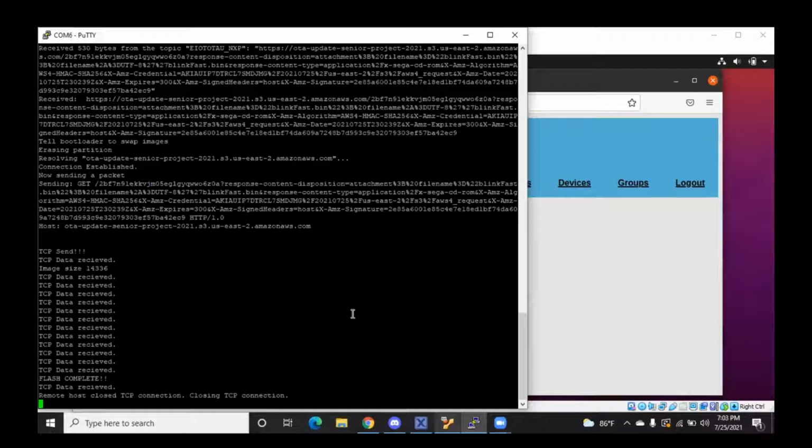At this point, the board can be reset and it will boot to the new image and perform a checksum to make sure that the image was downloaded correctly. If it was not downloaded correctly, then it will roll back to the previous image on the board.